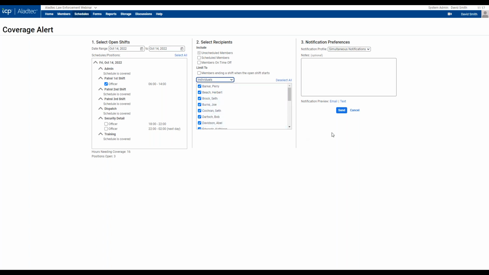Then the third step is there are a couple of options. We can send simultaneous notifications, where the entire message basically goes out first come, first served. If you see it, you can sign up for it, and based on the settings in the system, they could either sign up and boom, they're on the schedule, or they can sign up and then the supervisor can decide, out of the people that submitted, who is going to take the position.